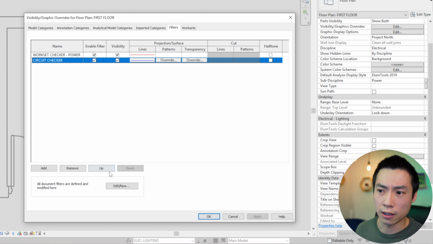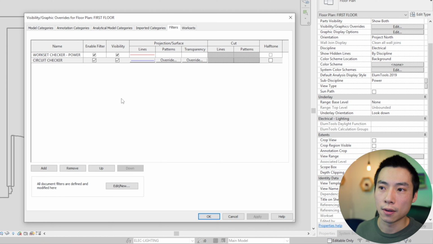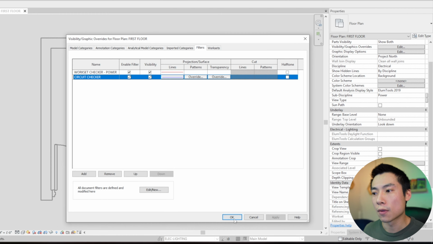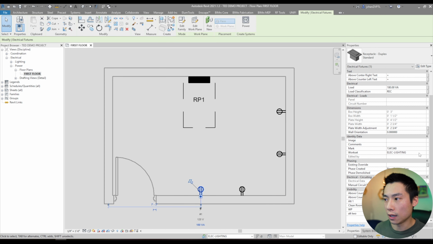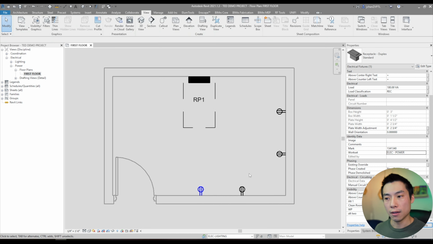So you see what I did here, the up and down button. If I hit up or down, I can swap these two. I want the Circuit Checker to be second and the Workset Checker to be on top. So if I hit OK, you can see that priority is now red, so that I can check the worksets first and then fix the circuiting later. So I hit apply, now it's blue.